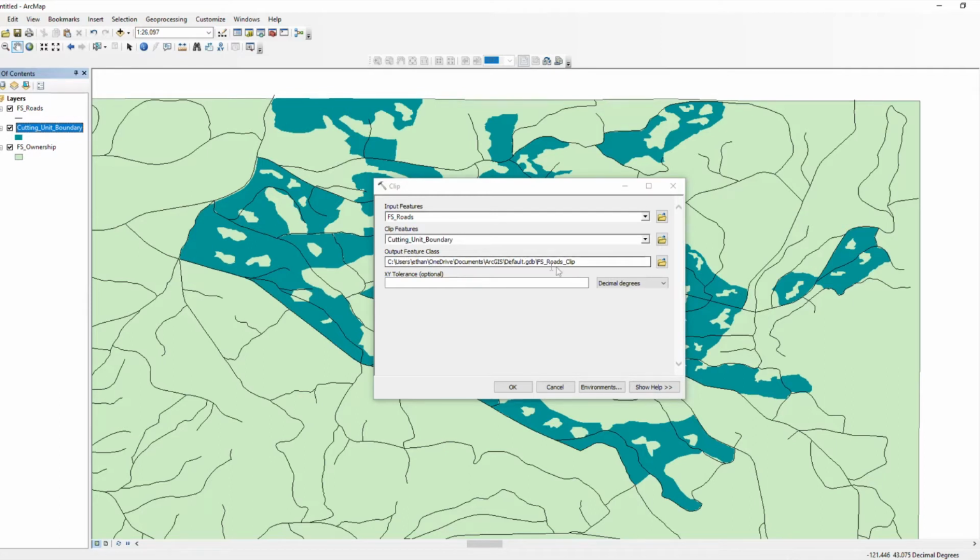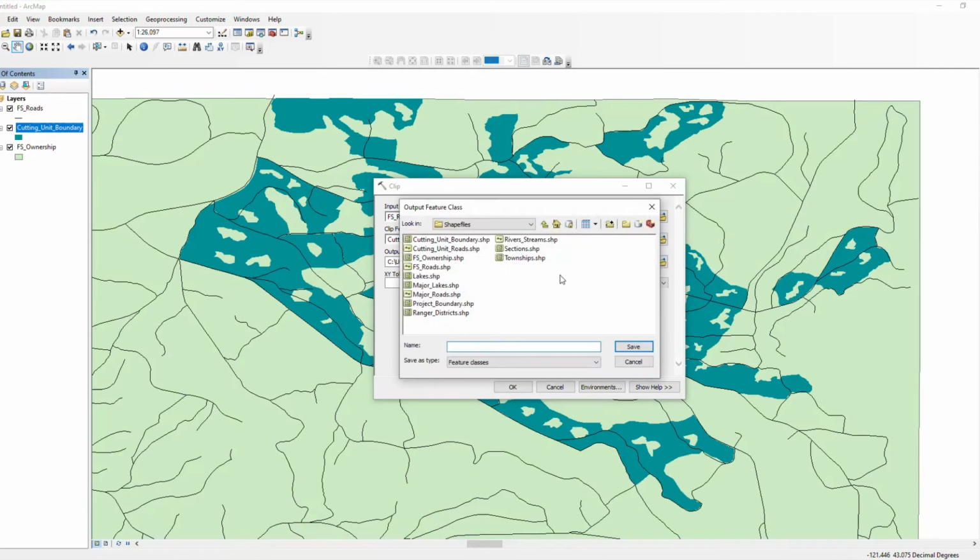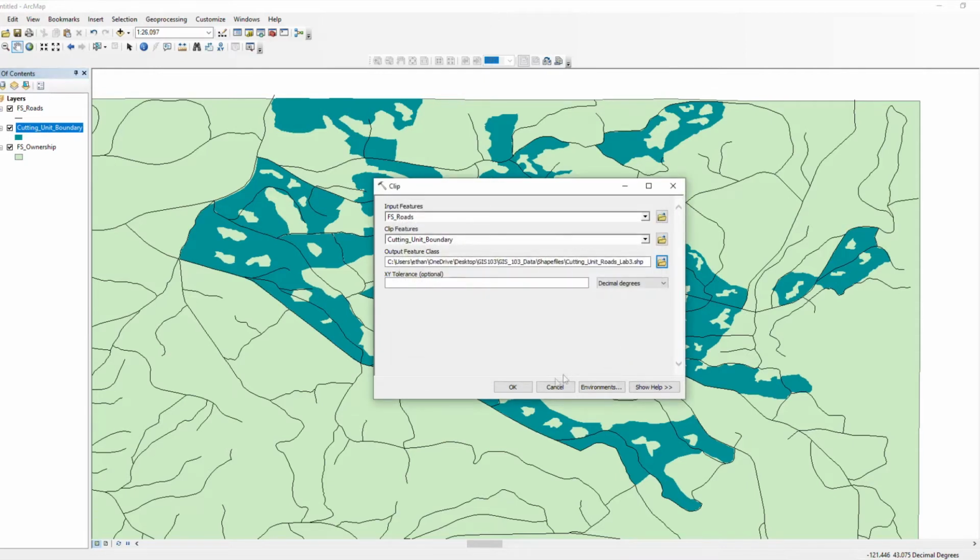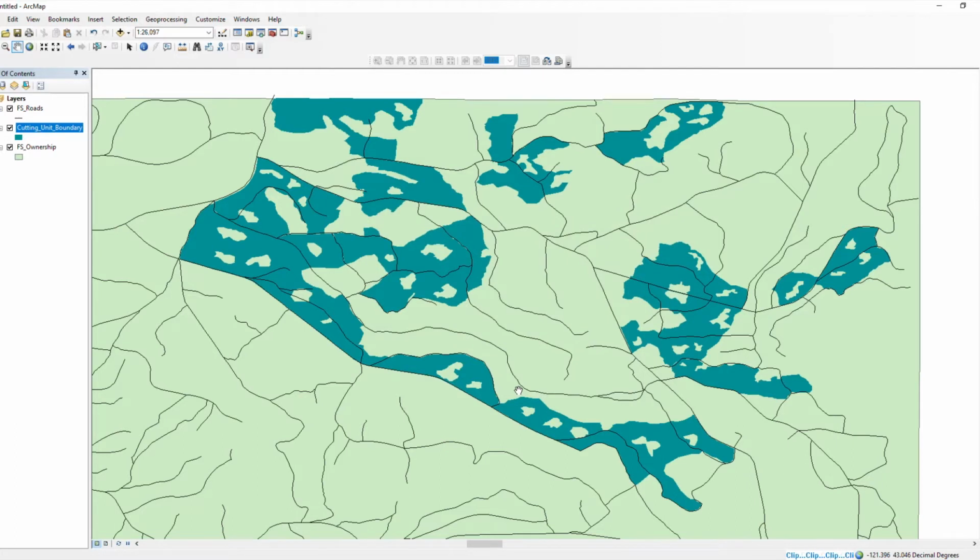And our output feature, we're going to put in our shapefiles folder, is going to be cutting unit roads. And since this is Lab 3, I'm going to put Lab 3 on the end because I already have one in there from the TBF. So cutting unit roads, Lab 3, and then I save, and I run the tool. It'll then clip, and then add them to the map. I've got the green check mark, that's good.